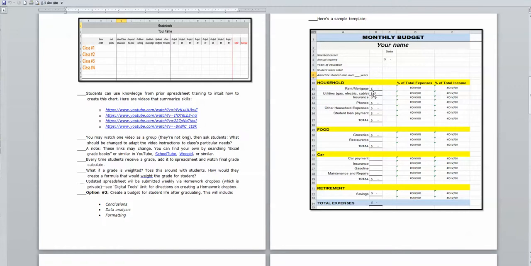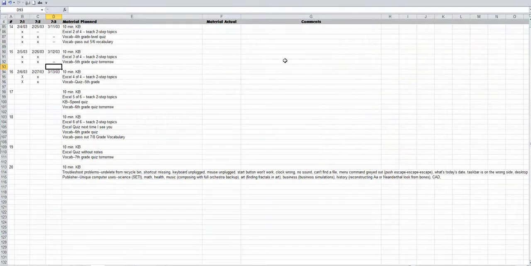Certain spots here are numbers. Let's see if I have the spreadsheet for. I don't think I do. No, I don't have that.